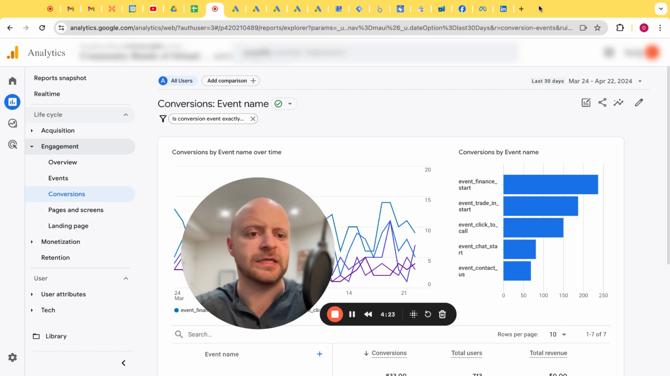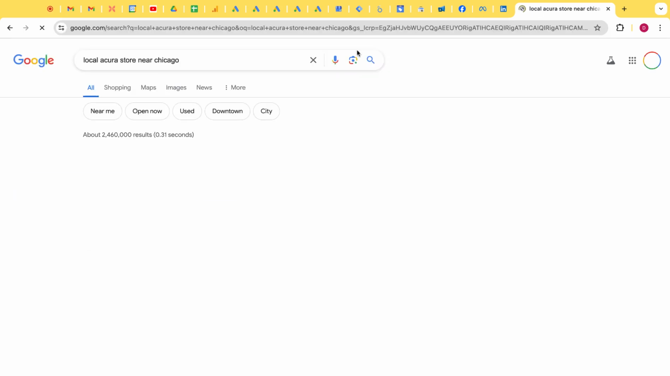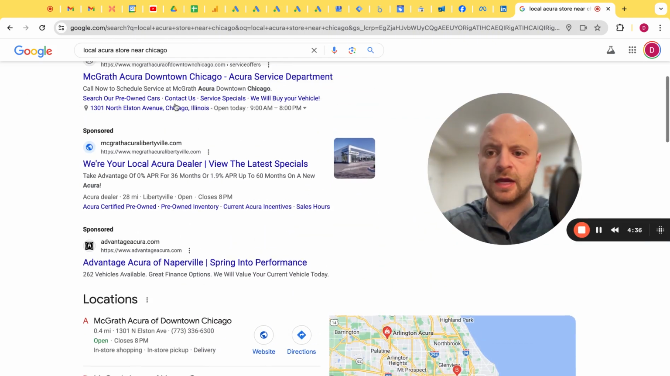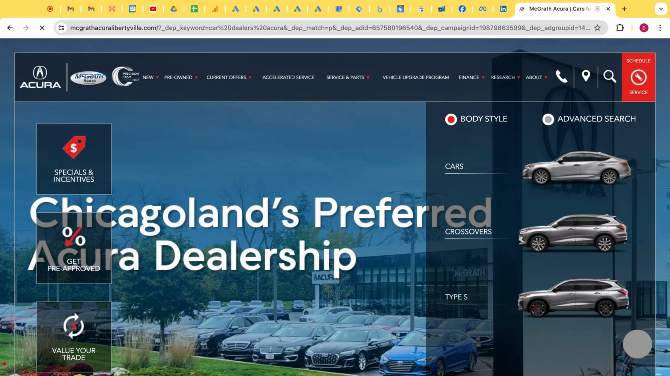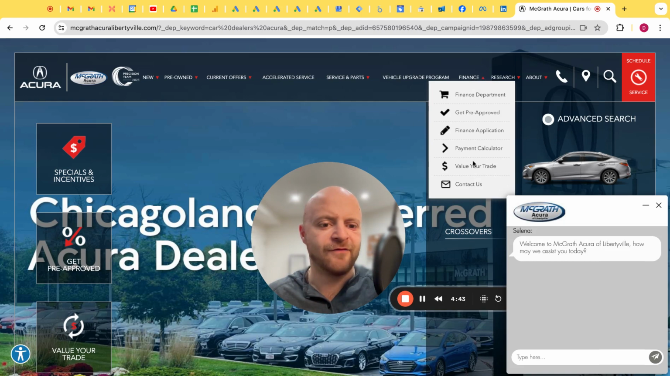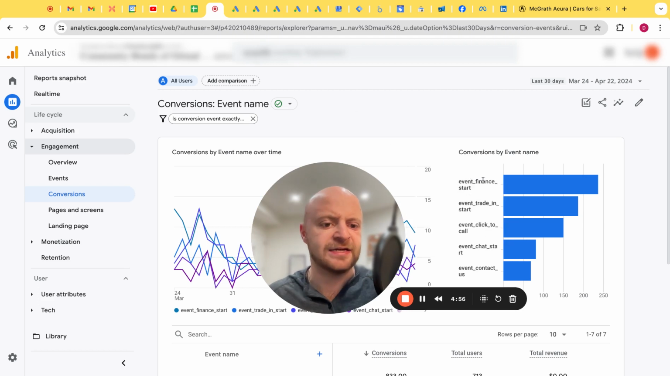I mean, here, I'm going to pull up a dealer, a local Acura store near Chicago. I don't handle any Chicago Acura stores, so we're just going to pick one. Let's pick, I don't know, McGrath. So when I go to their finance tab, I have a couple different items here. Finance department, get pre-approved, finance application, payment calculator, and then some other things that don't say finance, which is pretty typical. So when I go back here to analytics, this says Event Finance Start.